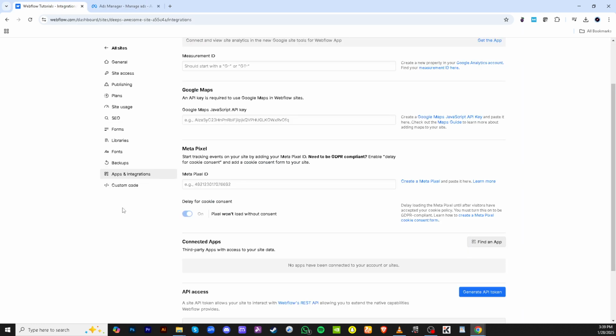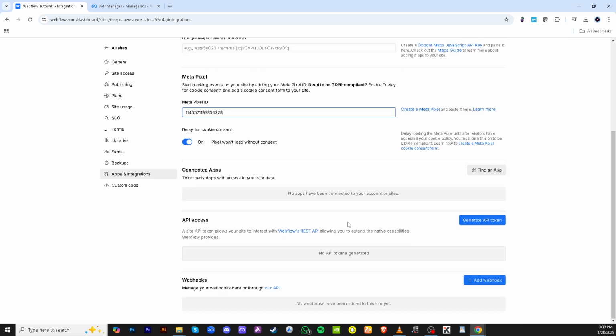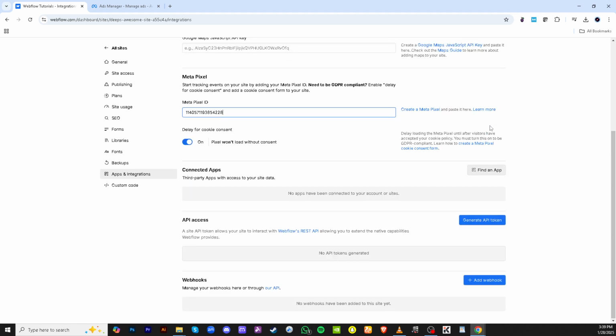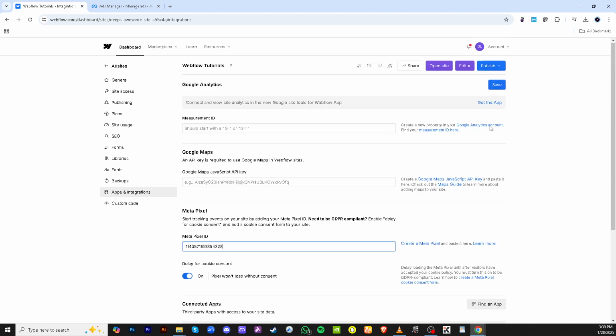Locate the field where you can input your Pixel ID and paste the one you just copied from your Meta account. It's important not to skip this step, as correctly entering this ID ensures your Meta Pixel will start tracking data from your Webflow site. After pasting your Pixel ID, take a moment to adjust any settings that are relevant to your tracking needs. This might include specific data points you want to collect or privacy settings. Make sure everything is configured just the way you want before proceeding.